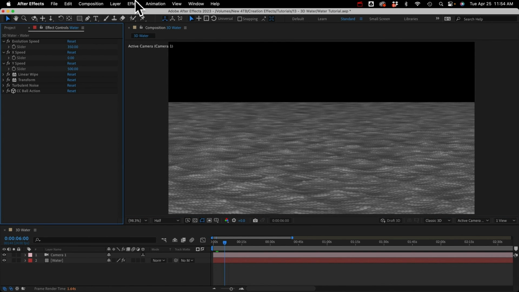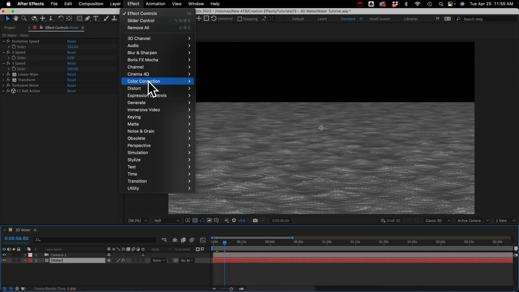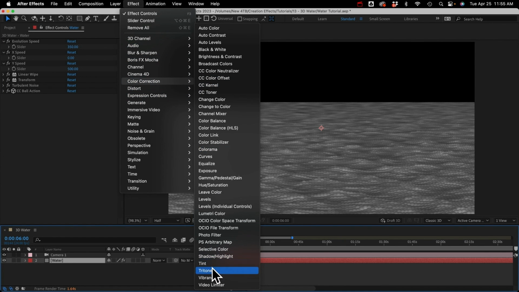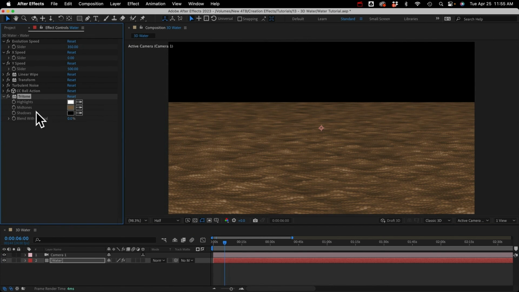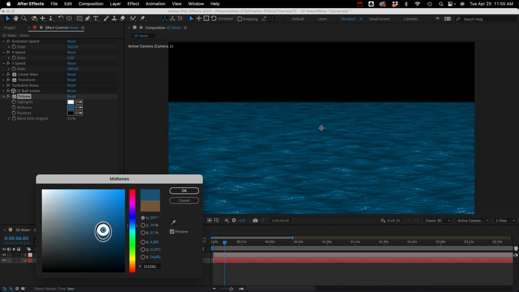Let's add some color correction to this. This one really doesn't matter. You can add whatever the color correction effect of your choice is. I like doing the tritone. And I'm just going to adjust the midtones to some kind of blue color.